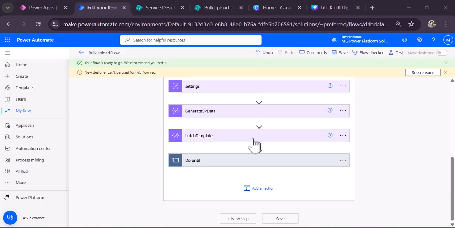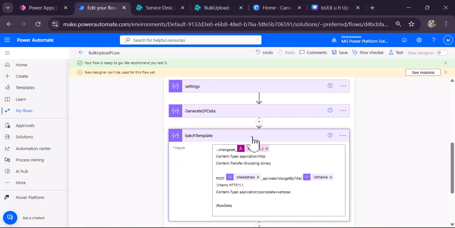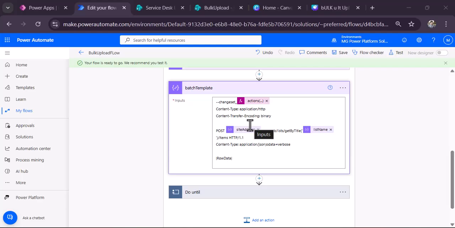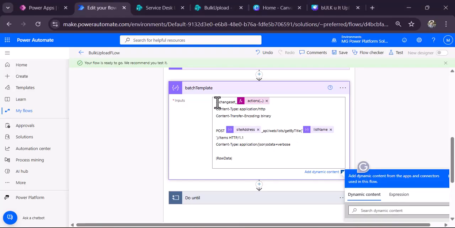Next, add another compose action where we need to insert the batch template here. Template that is used to build SharePoint REST batches request, which creates many SharePoint list items at once, not one by one. In the expression, it is SharePoint REST changeset payload. So next to that, I gave the expression where the action settings from the tracked properties and changeset GUID. So this action retrieves the unique ID from the tracked properties of the settings action.